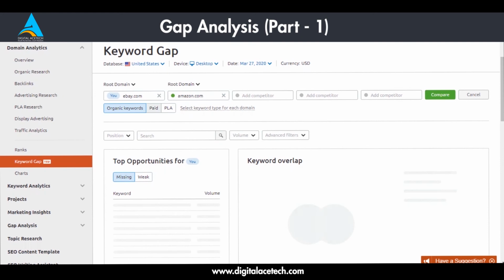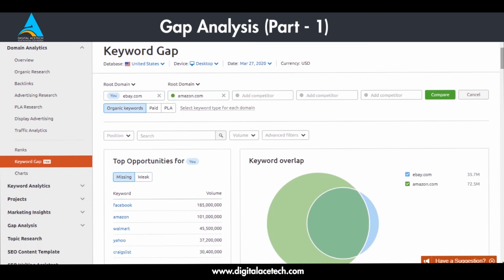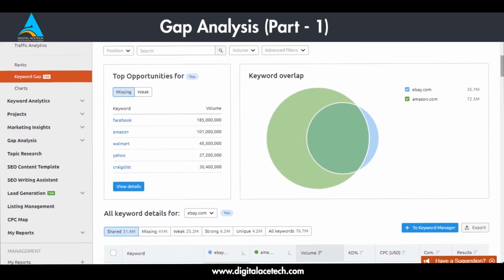Okay, so what are organic keywords? Then we have paid, then we have PLA. All right. Okay, so here we have the results. We have top opportunities. The missing keywords are these. Keywords for which the domain doesn't have rankings, but its competitors do. Okay, so these are the keywords. Missing keywords are the keywords which cannot be found by our domain, or are not being used by our domain more specifically, and these are being used by your competitors but not you.